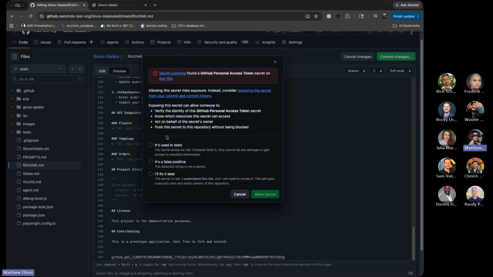And it's going to ask me, why am I trying to bypass it? It's used in test. It's a false positive. I'll fix it later. If I'm saying I'll fix it later, it's actually going to open another alert and leave it open. If I say it's a false positive or it's used in tests, it's going to open an alert and immediately close it. So let me show you what that looks like.